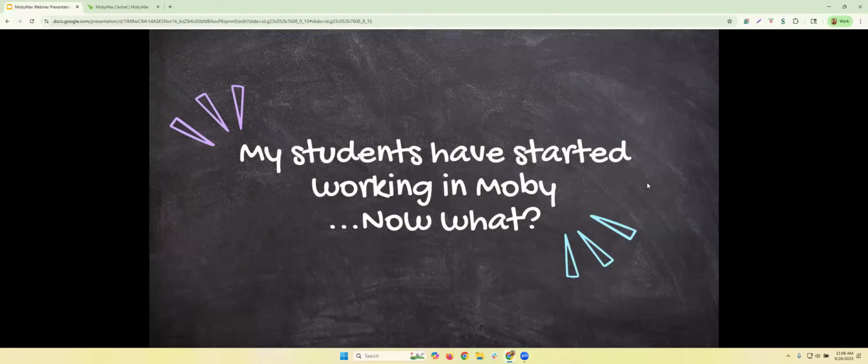So my students have started working in Moby. Now what? So we just went through the student starting. They have begun their automatically assigned lessons. They're doing their practice work. So now what can you do as a teacher?